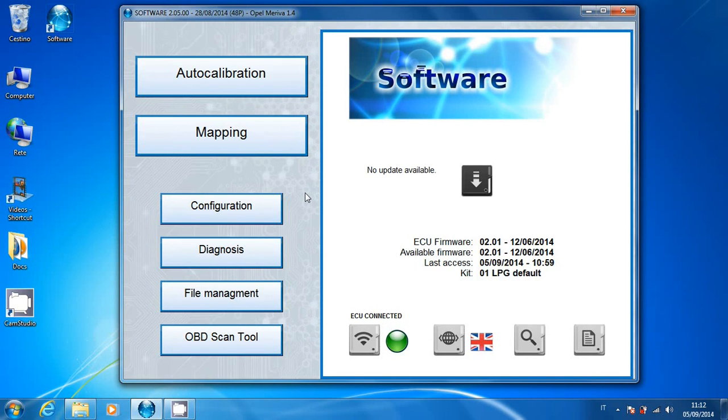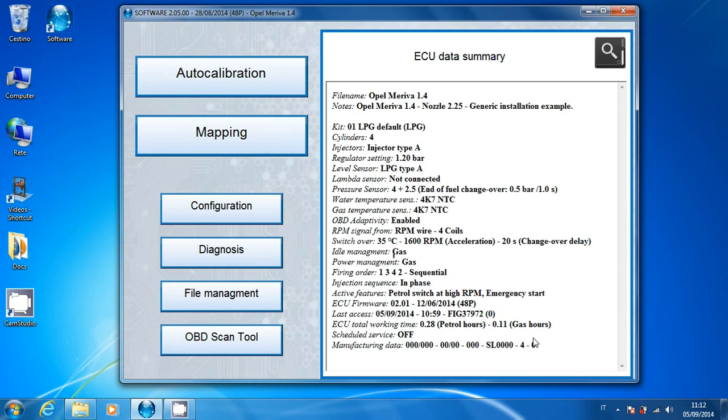First of all, in the main page we can see two new buttons. The biggest one, here on the left, is the OBD scan tool that we'll see in detail later. While this one on the right, the magnify lens, is the index tool. By clicking here, you can see in one page all the most relevant information about the connected ECU.